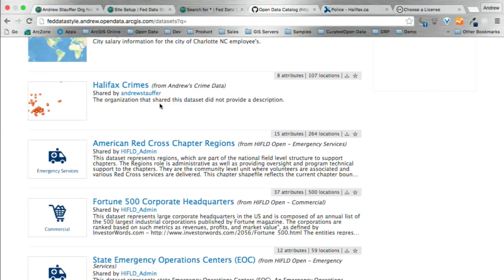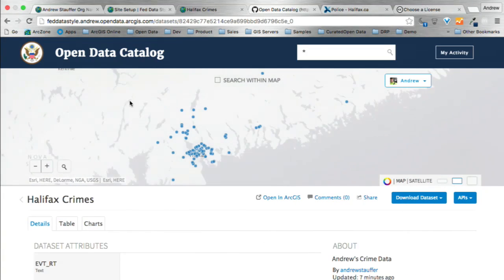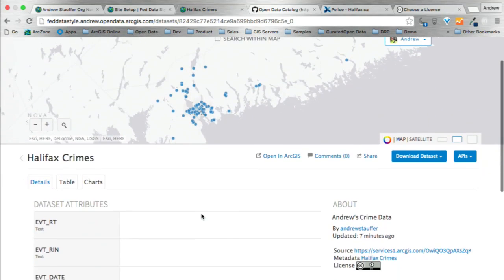Remember I mentioned that description was important? So I kept it short because we were sitting here, but look, gorgeous job from Highfeld in here of how they're introducing and talking about American Red Cross chapter regions, right? So if I click on Halifax, great, it's going to go ahead and load for me.